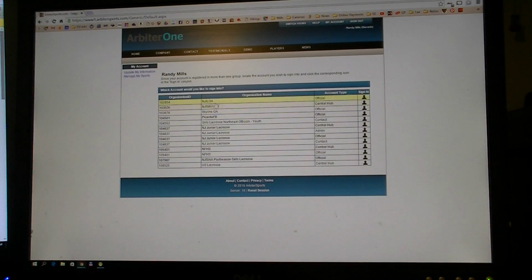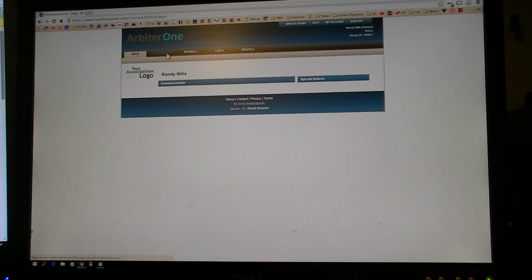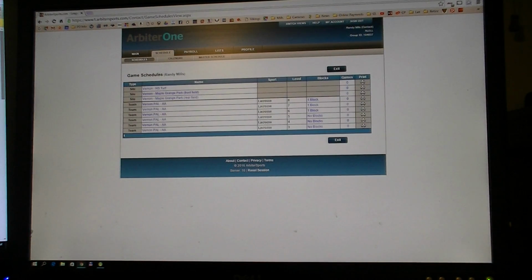Once you're logged in, you'll see a screen similar to this, although yours might not have as many different options here. The option you're looking for is the one that says NJ Junior Lacrosse Contact and then sign in. This is the screen that should come up under the Schedule tab. If you log in and you come to the main tab, then simply click on the Schedule tab and it will show you the fields and teams listed for your particular program.